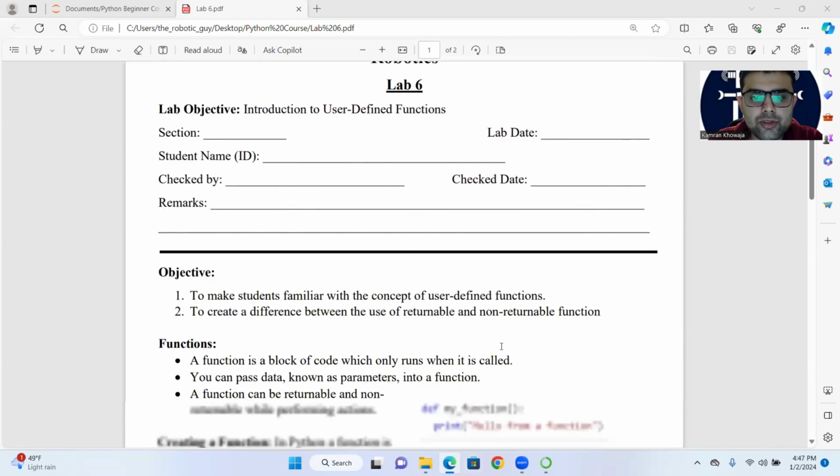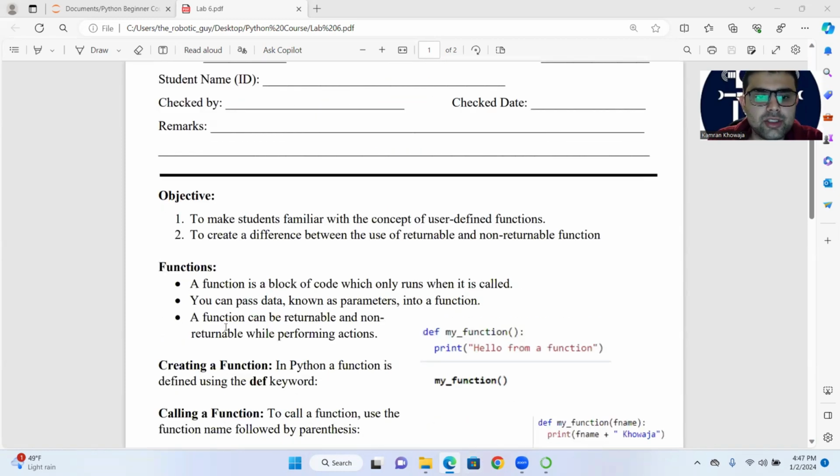So how do you make your user-defined function? If you want to make a user-defined function, you have to understand two things. One is returnable function and one is non-returnable function. Returnable function means if you pass a parameter to it, you are expecting a reply from it. If I'm asking you what is the addition of 5 plus 2, I'm expecting a reply from you, that you will give me the answer 7.